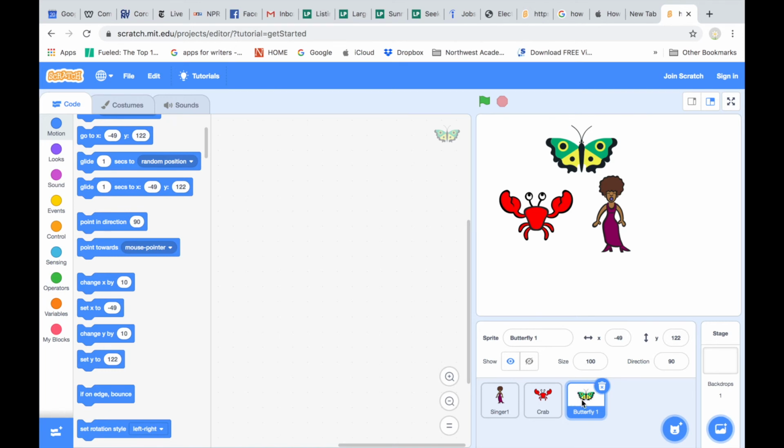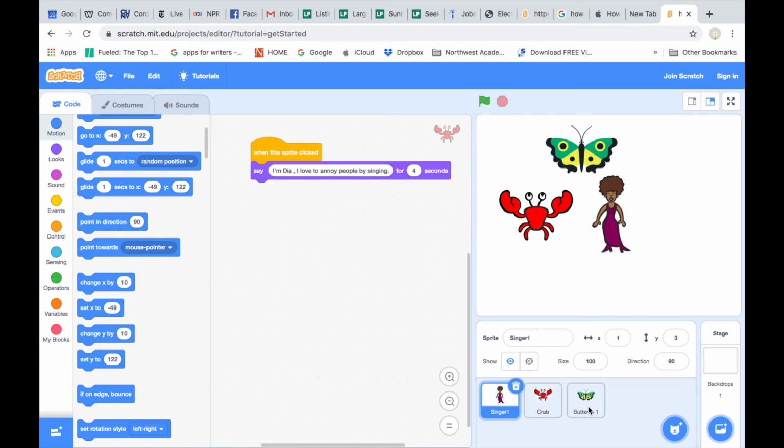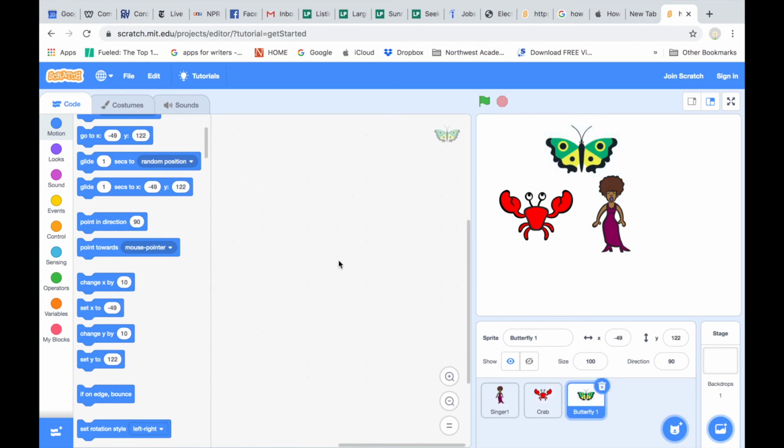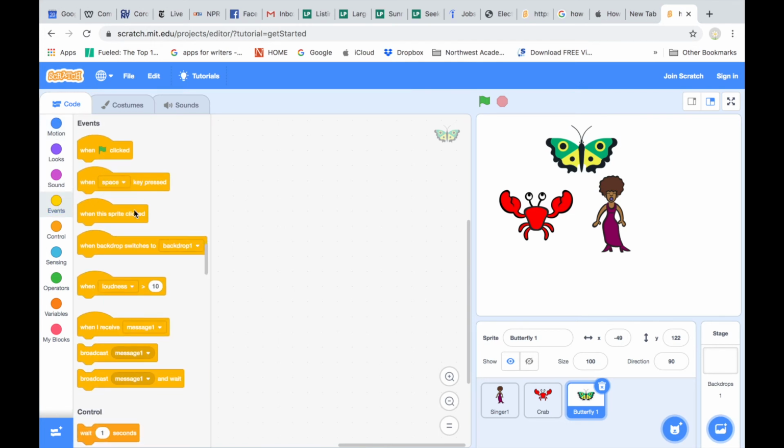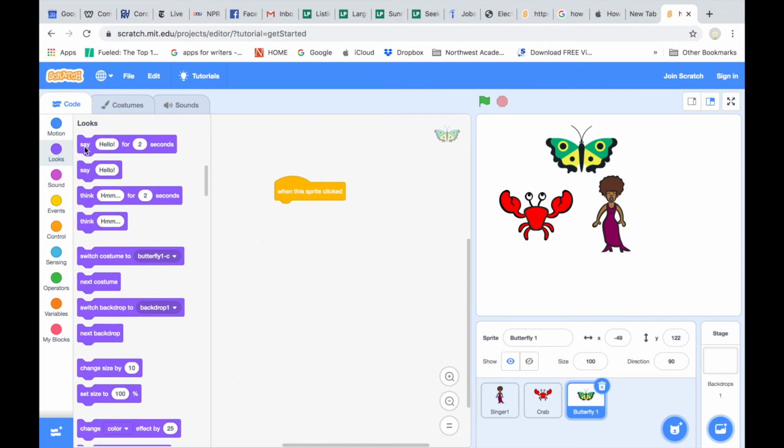So, we're going to make sure you're highlighted, clicked into butterfly, not crab, not singer. Make sure you're highlighted on butterfly so that you can code for the butterfly. Now remember the same deal. Go to events. When the sprite is clicked, drag and drop. Go to looks, purple. Say hello for 2 seconds. Now remember, you're going to be pausing this video and writing in your own things.